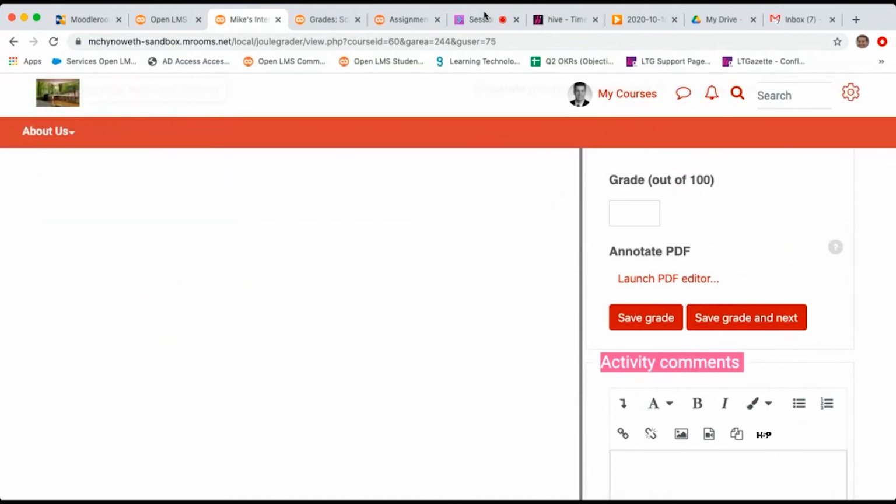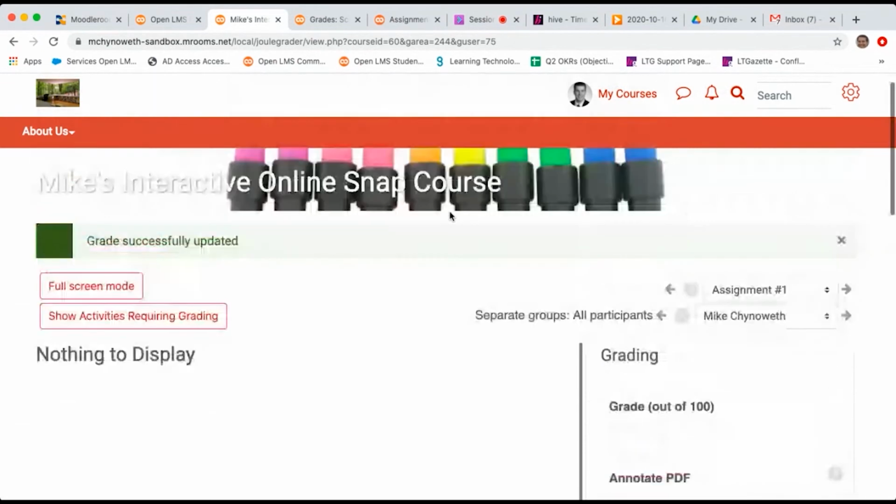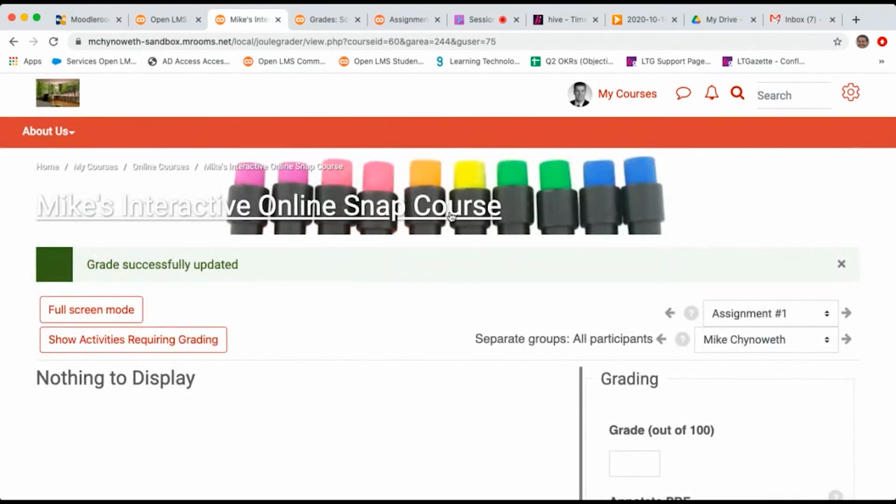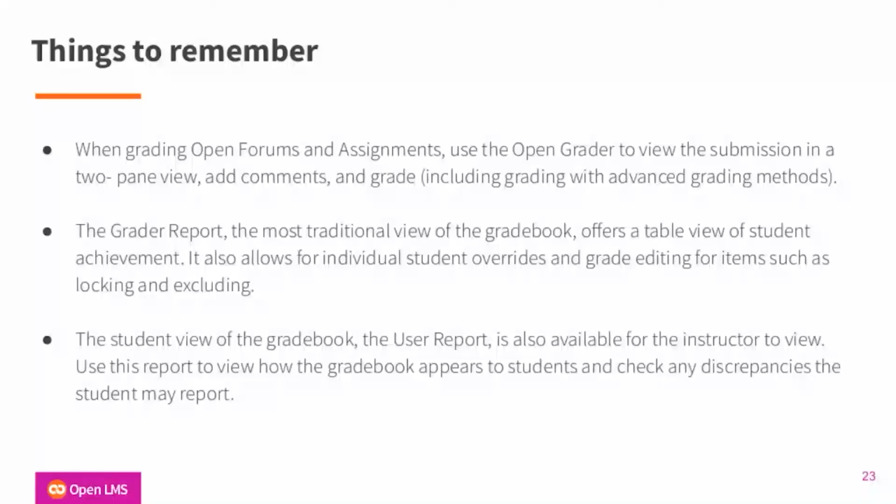And one other thing that I'd mentioned, and I haven't seen a client ask about this recently, but a couple years ago, I feel like I'm calling them things to remember, kind of highlights. When grading open forms and assignments, use the Open Grader to view the submission in 2-pane view and add comments in the grade. So it's just a couple kind of tips and tricks.